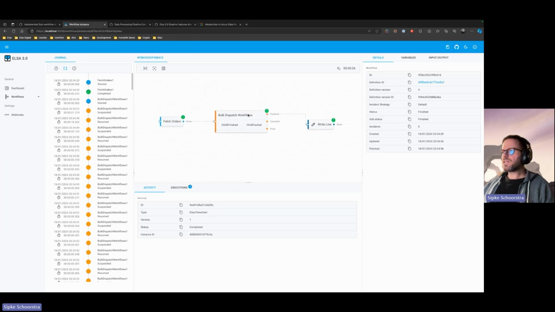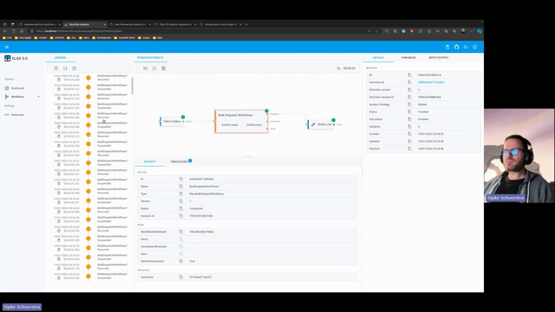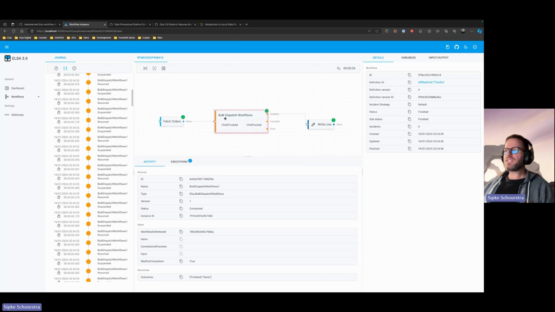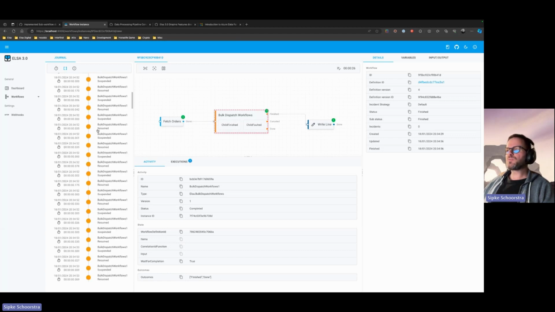Let's refresh. Okay, so the bulk dispatch workflows is completed. It finished its work, and we can see here that for each item in its internal iteration on the orders async enumerable, it reschedules itself. Or actually, it creates a bookmark for itself that then gets resumed by a domain event handler which handles the workflow executed event, which is fired whenever any workflow finishes. So these are the child workflows that finish.